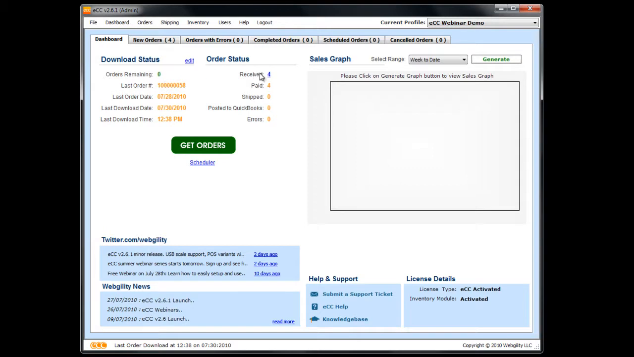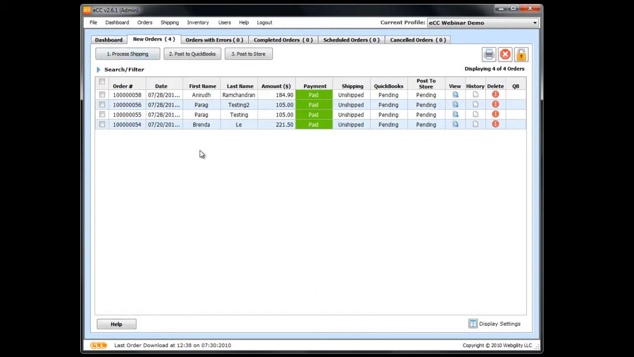As soon as the orders are loaded, you'll see my New Orders tab is populated. Here, I'm able to see the order details, the date, the time, the person that ordered, the amount, the payment status, the shipping status, the QuickBooks status, and the Post to Store status. There's also different icons to view and delete the order from within eCC. Across the top are the key buttons to process this order.